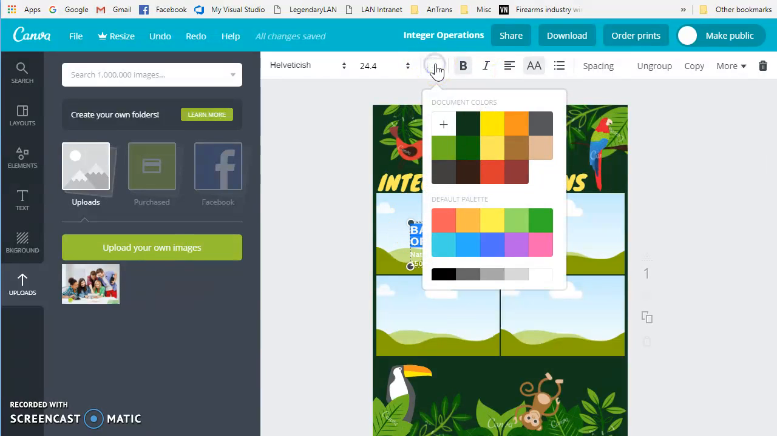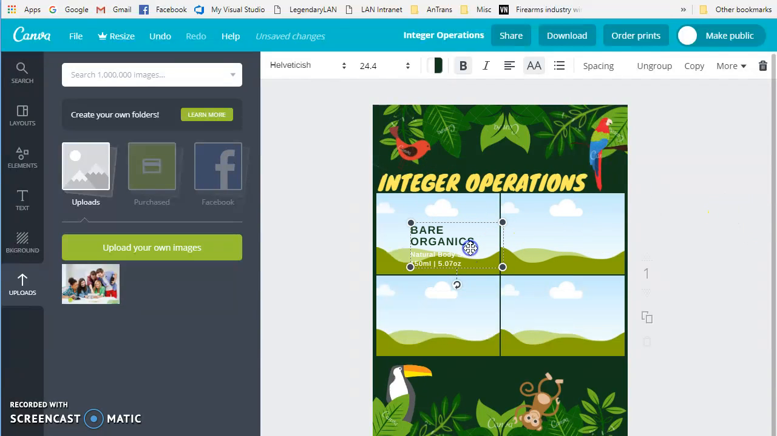Up here, what's nice is that it initially gives you document colors if you use a template. So these are all the colors that are used in the document. So if you choose one of those, it'll really match nicely. Like this is the green that actually is the background. That's the red that's in the parrot, and the dark red is like different places on the bird. So there we made it green. And you can change this color around as much as you like.